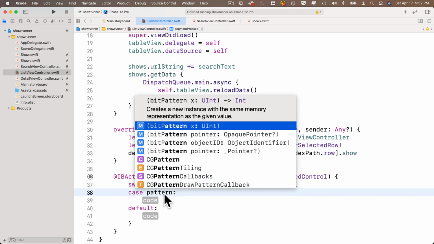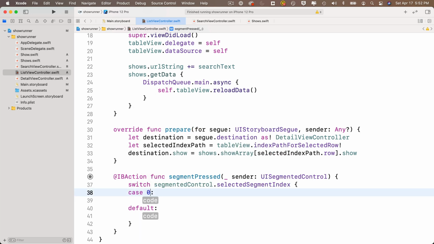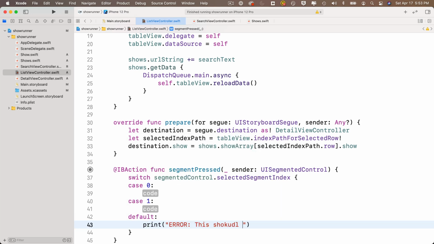Now the first case, if that first segment is pressed, is going to be case 0. I'm also going to highlight these two lines here, copy them, and I'm going to paste them down below. And here I'll change case 0 to case 1 so that we can code up our second segment in this block. Now the default needs to be in here. If we were using an enum, then we would have an exhaustive type, but Swift doesn't know how many segments are in the segmented control and it can't tell this. So we'll just put in a print statement that says print, error, this should never happen. There are only two segments in this segmented control.